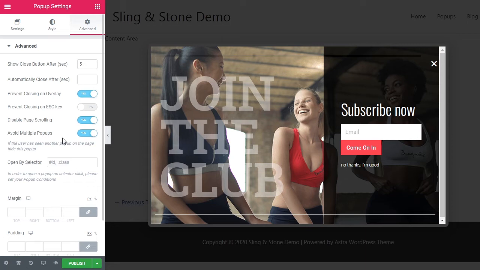So I like to have this on, so that if there are multiple conditions where different pop-ups would appear, whichever pop-up shows up first, I just want the person to see that one and then not be bothered with other pop-ups that could potentially occur later.